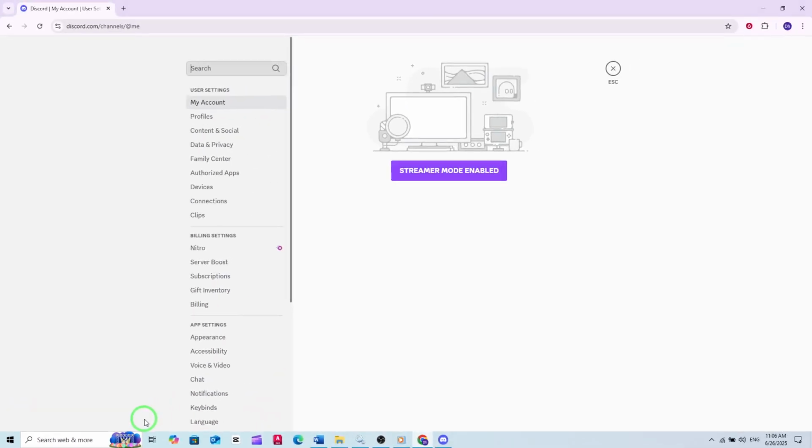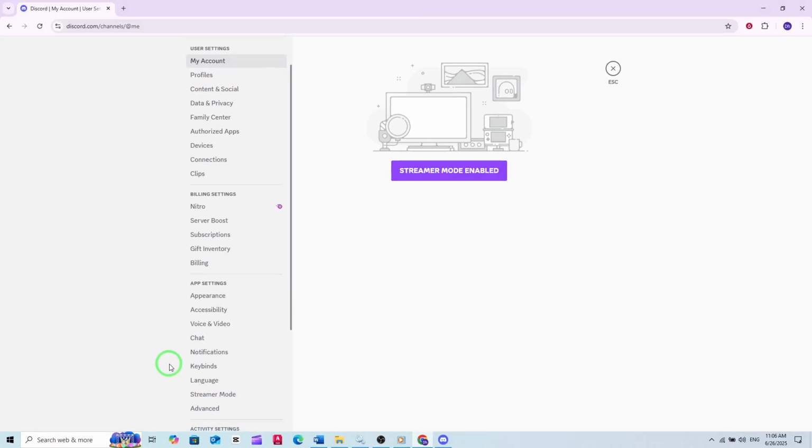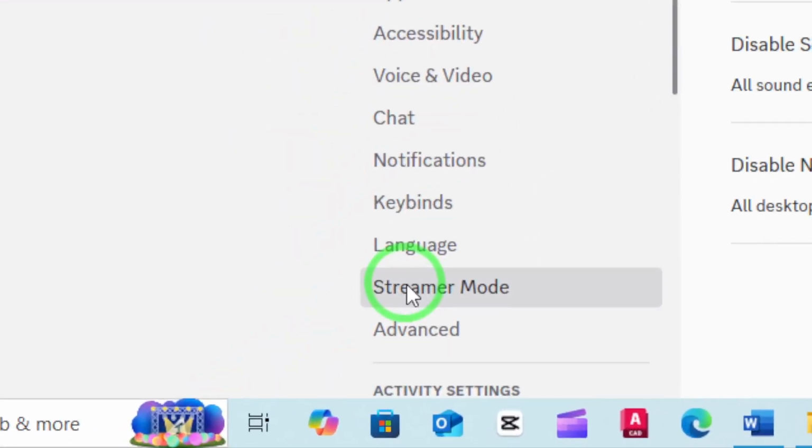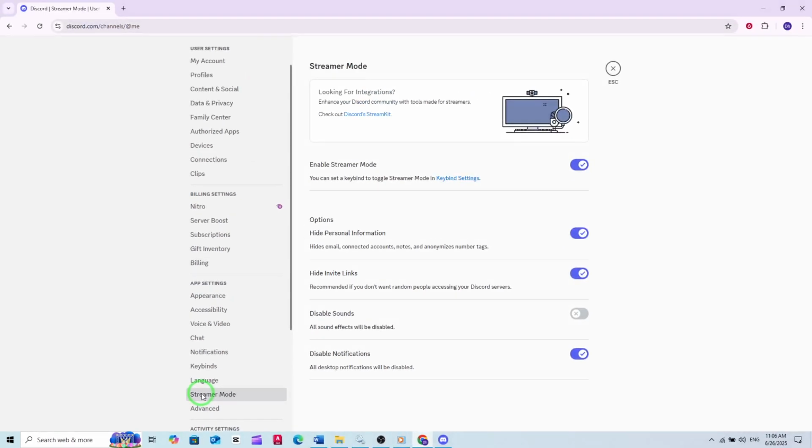Now, in the menu on the left, scroll down until you find the section labeled Streamer Mode. Click on it and you'll enter the Streamer Mode settings page. Streamer mode is designed to keep your private info safe while streaming, but by default, it can also block notifications from popping up, sometimes a little too well.